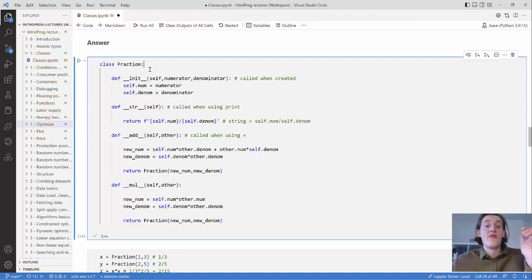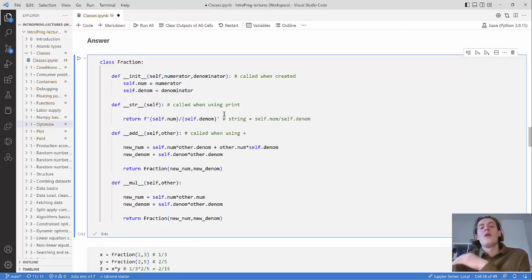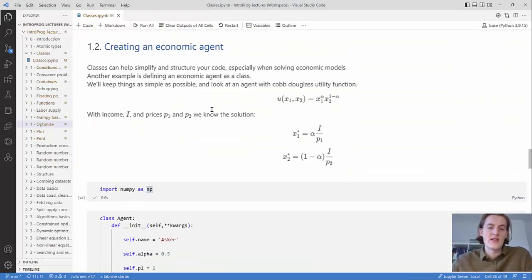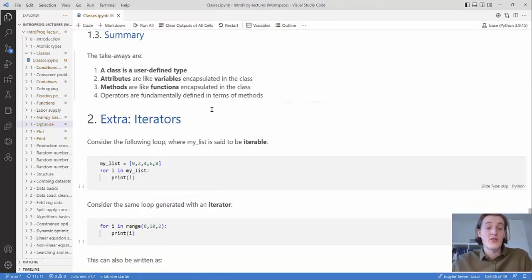So it's really good for you to know how to do this, because it's useful for creating or solving models, but it's also really useful when you're getting a bit further and you want to read documentation and read what other people have done, because typically they will have created some classes along the way. So that's the main thing.